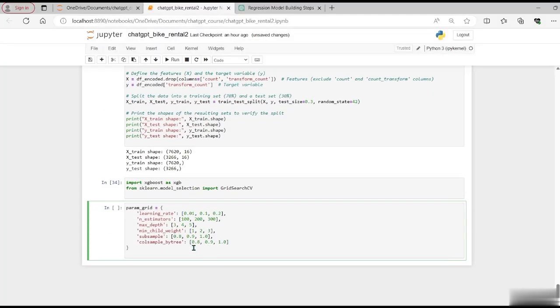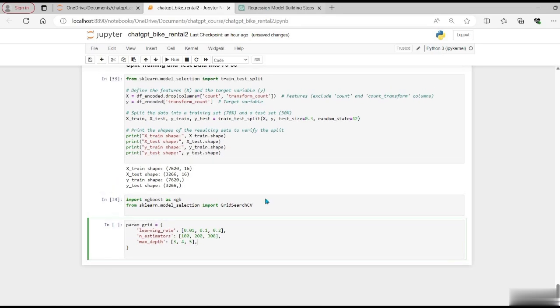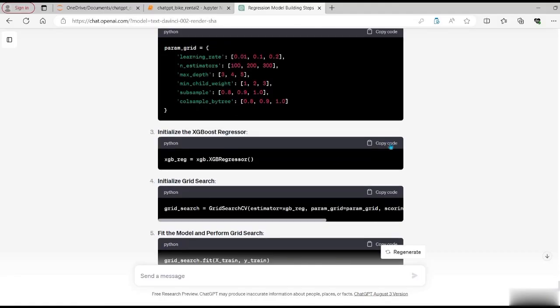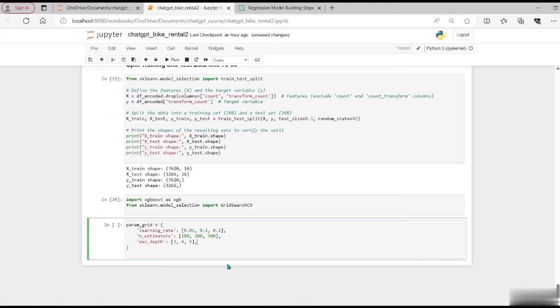For this exercise, ChatGPT has suggested using some of the popular hyperparameters, these 6 ones, but for this video's sake, from this course's perspective, I am taking only the first 3: the learning rate, number of estimators and max depth. So I'm removing the other 3, and then it uses the XGB regressor, which we need. I can paste it here as well.